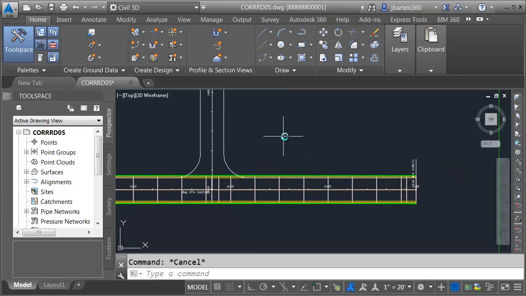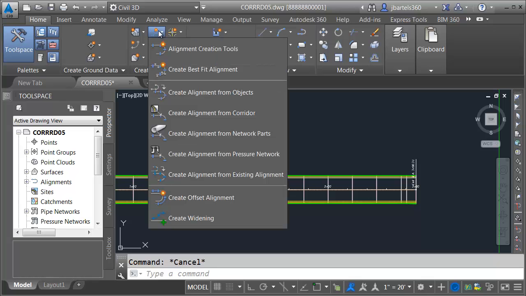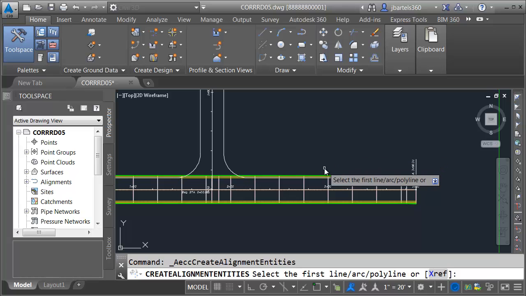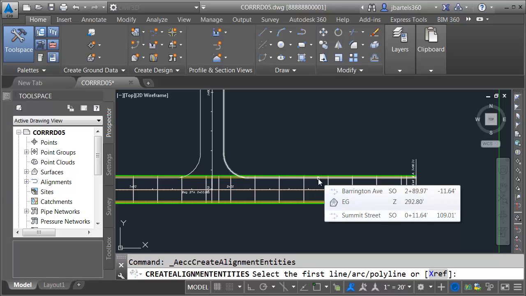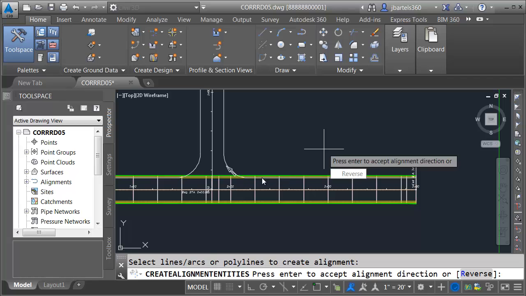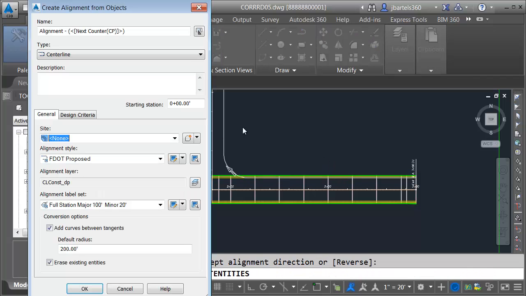To turn this into an alignment, I am going to come up and open the alignment menu. I'll choose create alignment from objects, and I would like to generate these in a clockwise fashion. I would like them both to be drawn clockwise. We'll talk about why that's important in a little bit. So I'm going to select this one closer to the right end. I'll press enter so you can see the direction there. Let's press enter and accept that, and I'm going to call this northeast curb return.